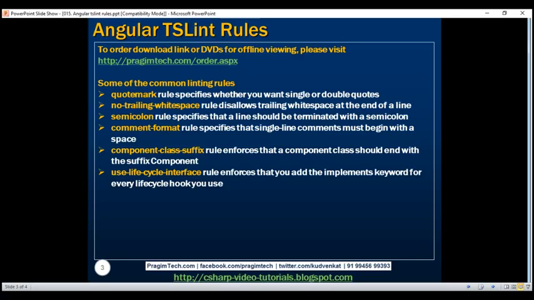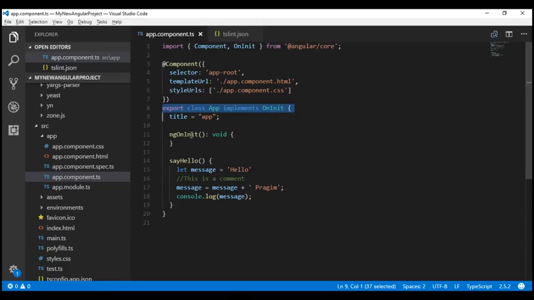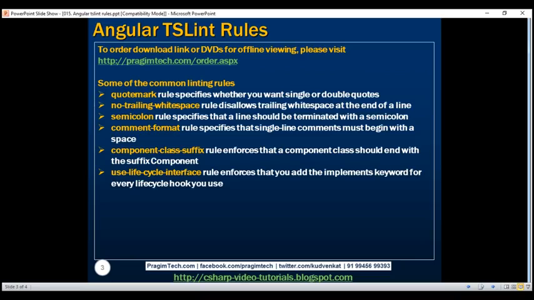Now this linting rule, use-lifecycle-interface rule, enforces that we add the implements keyword for every lifecycle hook we use. Within our project, we are implementing ngOnInit lifecycle hook. So we are implementing OnInit interface. Now if we remove this implements keyword, it's not going to make a difference in any way from the functionality standpoint, but this linting rule, use-lifecycle-interface rule, will report that as a linting error.